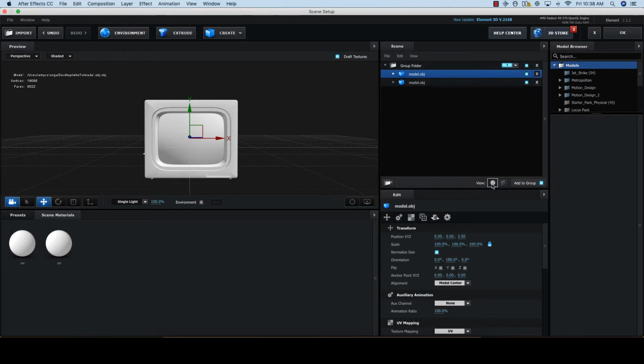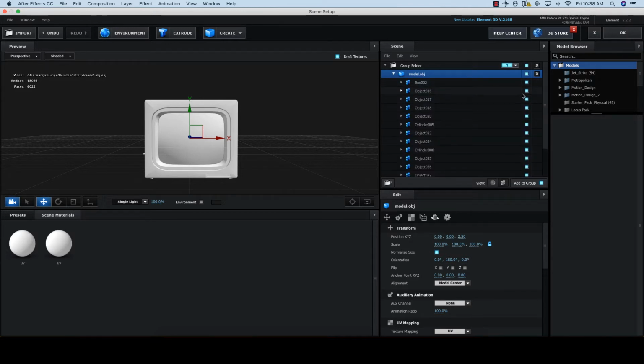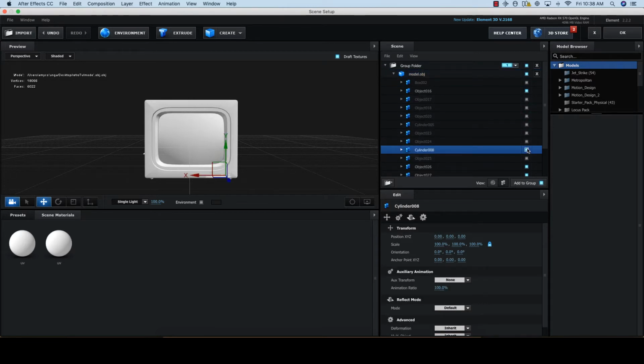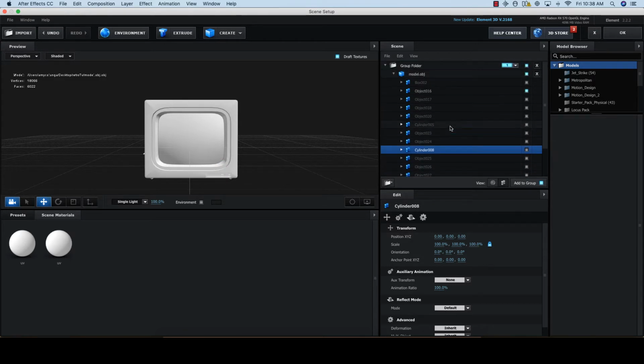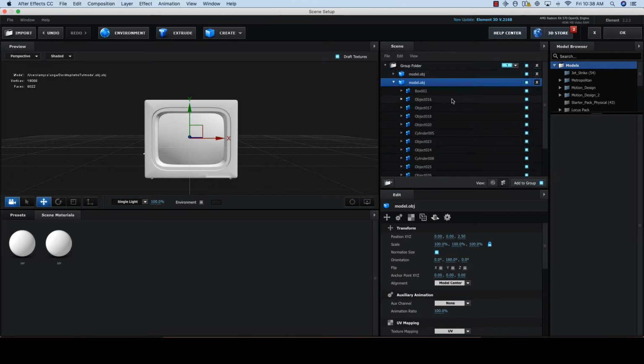Okay, so now we have two different copies of the model, and as you can see there's two different views. This is the material view and this is the mesh view, and we're going to switch over to the mesh view, and for this we're going to turn everything off except for object 16, and that's the screen to the TV. Okay, and now for the next model we're going to just turn off the screen and leave everything else on.